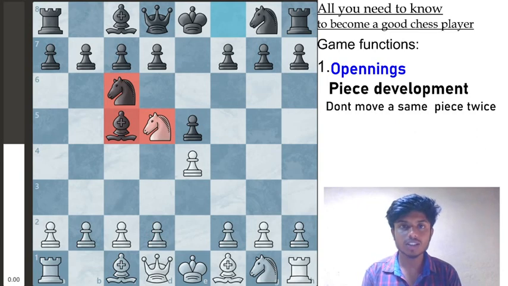If your opponent creates any threats in the position, you can. But if there are no threats, you should keep developing all your pieces and then later search for an attack.